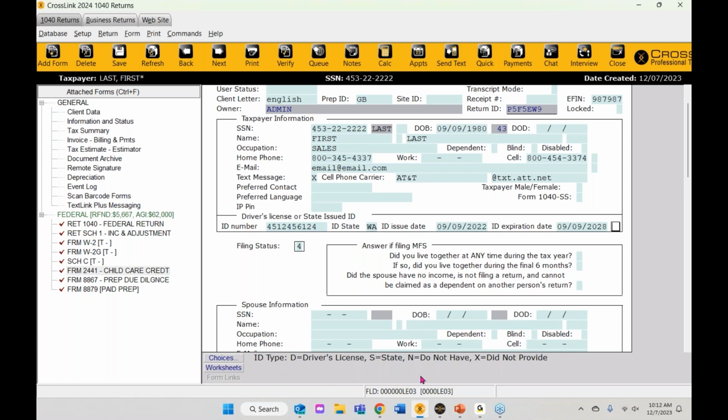This will give you a brief description of what the software expects for you to type in that field, what type of information. And that works for a lot of these fields. If I click around, you can see that the description changes down below to give you a preview or an idea as to what you want to type in. And in this case, it's simply asking me for the ID type. I can type in D for driver's license, S for state ID, etc.